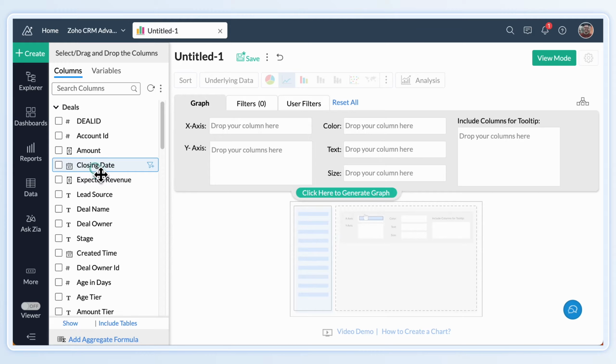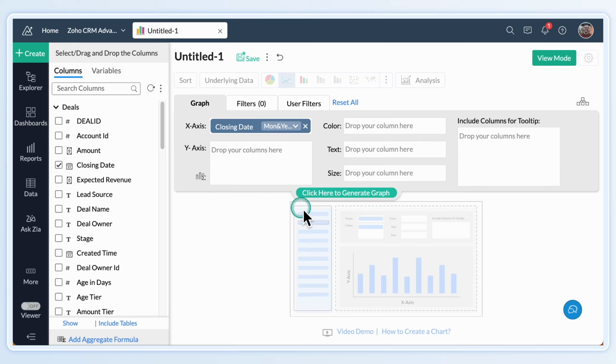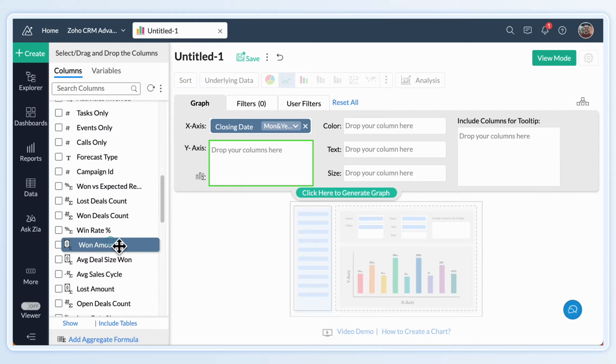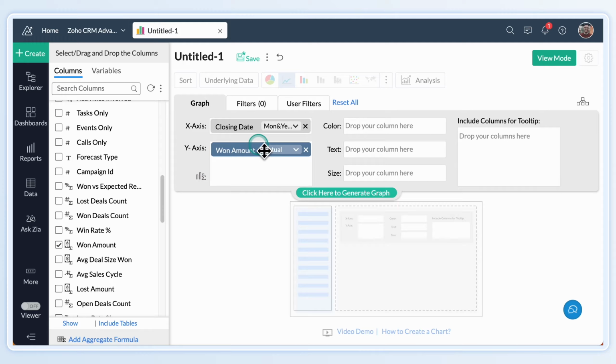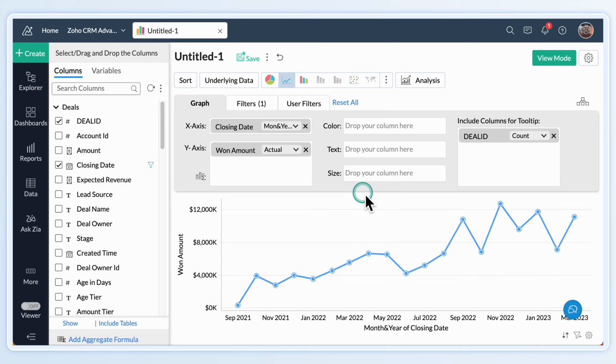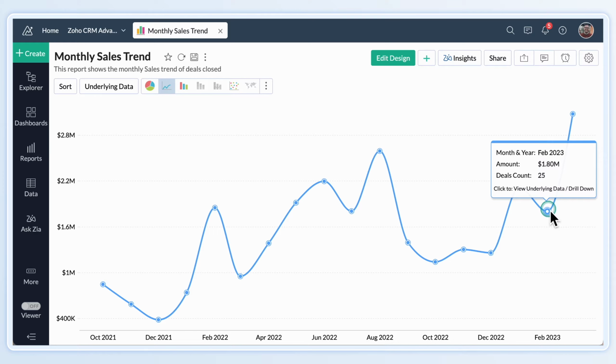Add closing date with month and year in the x-axis and amount with the actual in y-axis. Add the deal ID with count in tooltip. Monthly sales trend is created.